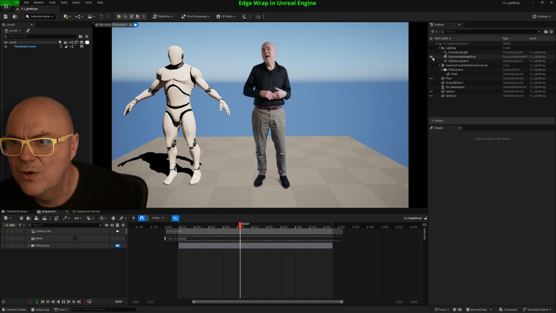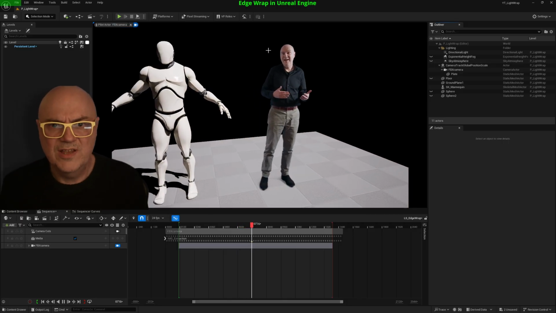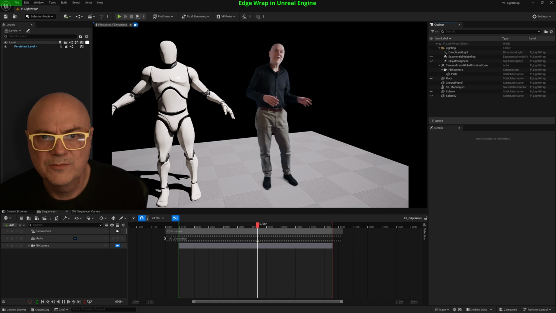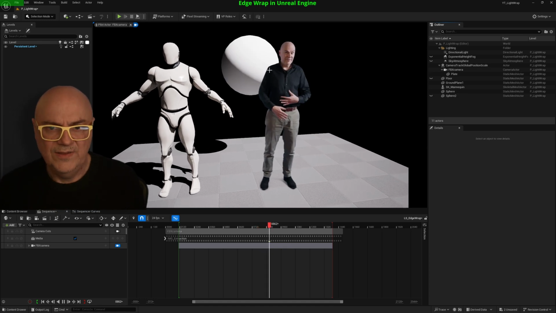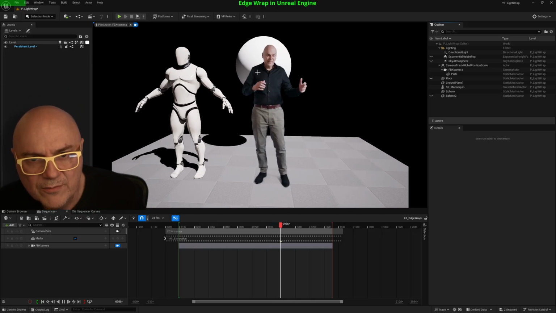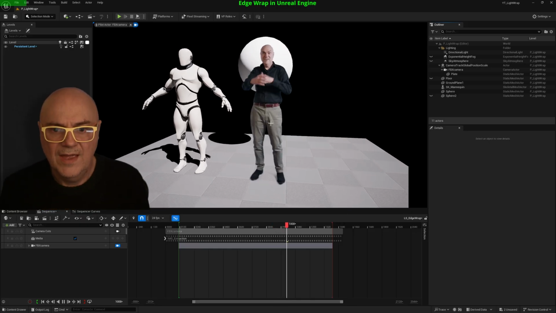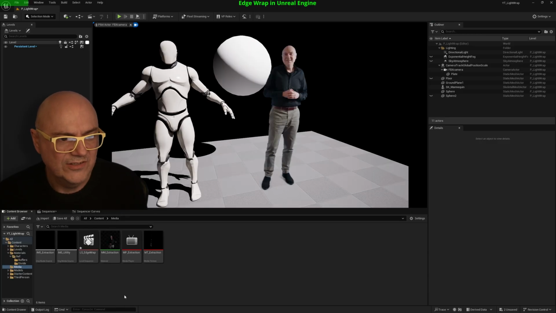Let me just turn off the exponential height fog and the sky atmosphere, just so we can see the effect of this, because we want something bright behind him. So I've just added a sphere, and then ideally, if this was photographic, we get some of that light wrapping round onto him. And to do that, let's go and create the media texture first.